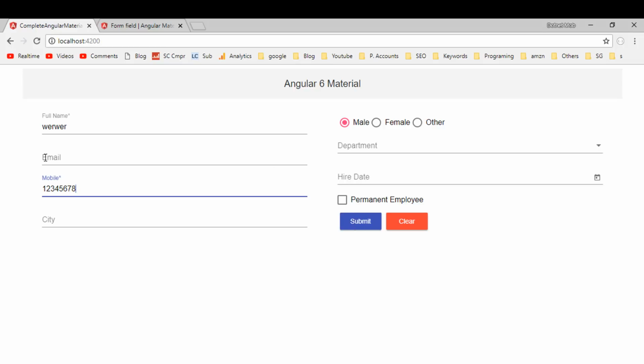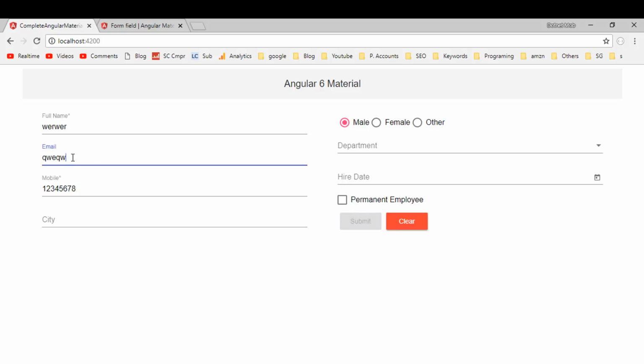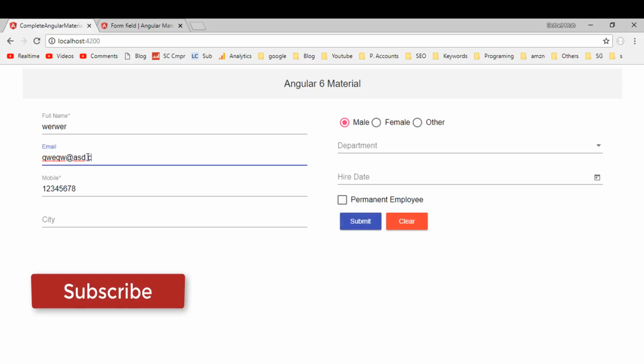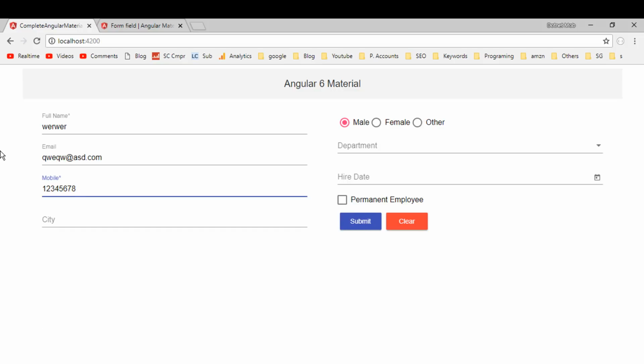Email is not mandatory, but if we enter something inside that, it should be in proper email format. Otherwise, we will have this validation error message, invalid email address. If you complete with a valid email, now this form as a whole is valid, and thereby we have enabled this submit button. So this is how to implement validations inside Angular forms.